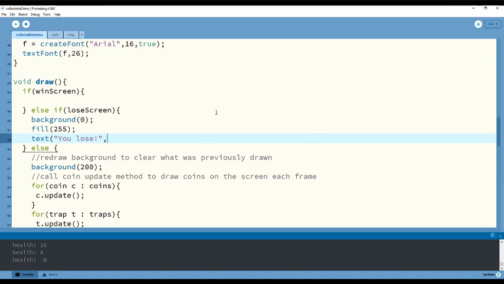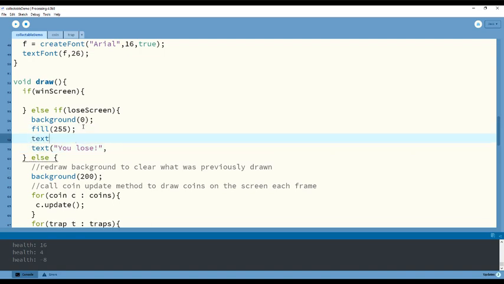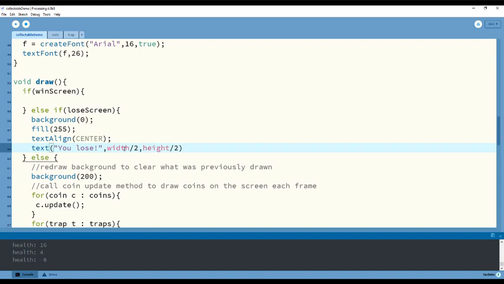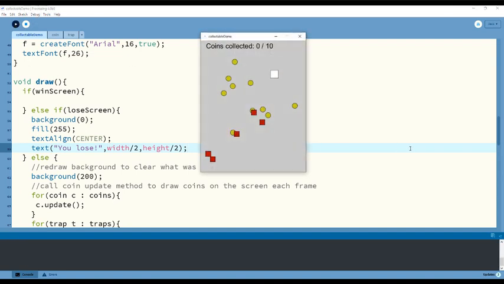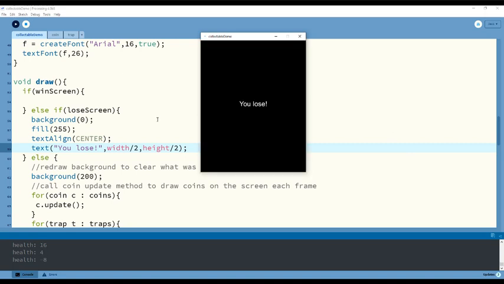And I'm going to center this. So I want to adjust my text align to center, and here I can put width over 2 and height over 2. So now this should center the text in the middle of the screen. So now let's get our health down to 0. And there we go. So now we have a lose screen. So next, let's set up the win screen.